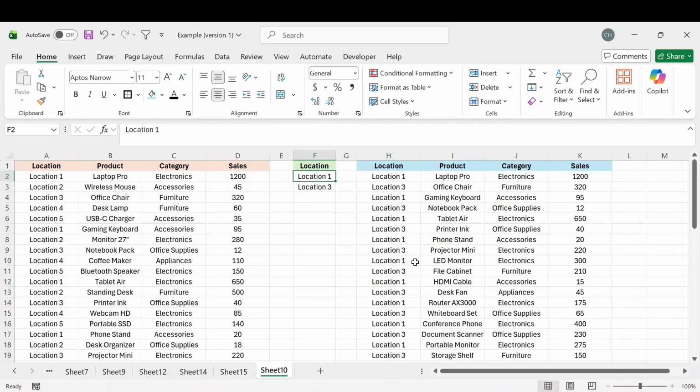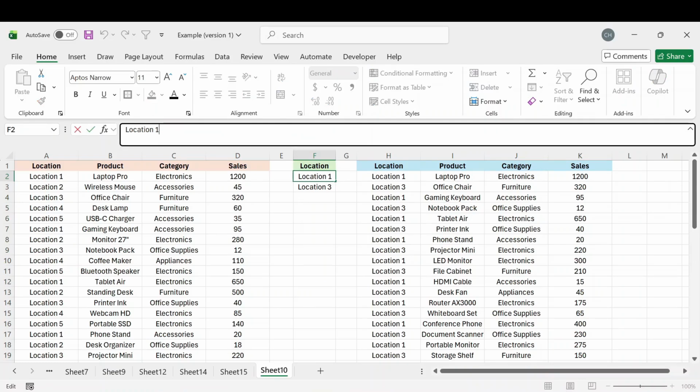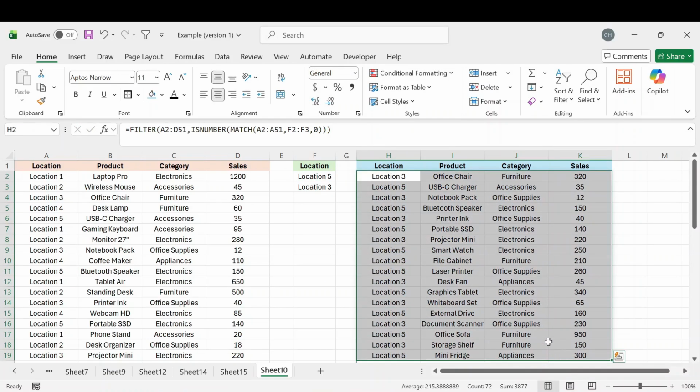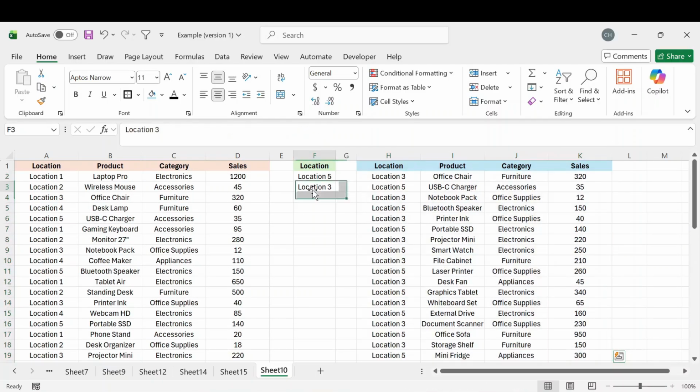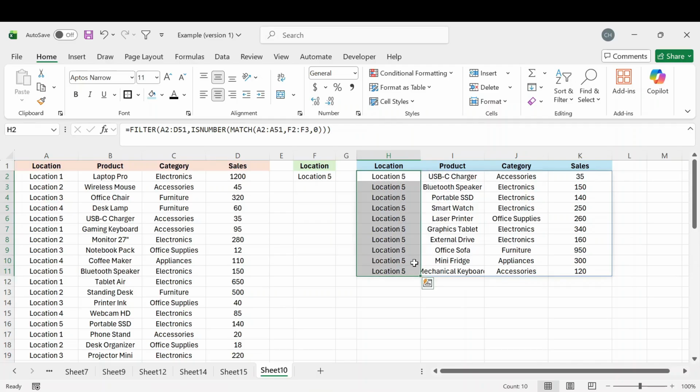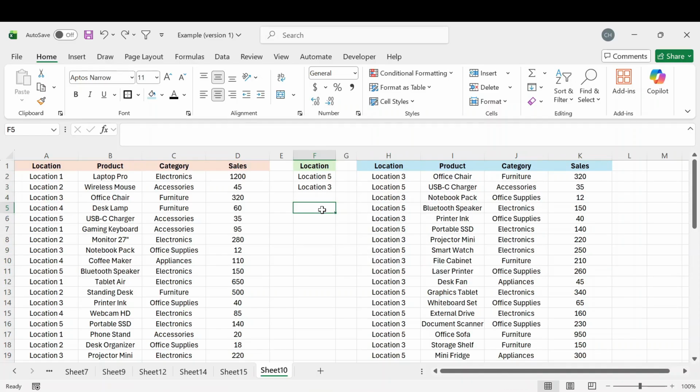Now if we want to go back in here and instead type location 5, that's going to automatically update for us. Or if we wanted to remove location 3, it will only leave us with location 5. But there you have it. That's the basic, simplest way to filter a list based on another list in Excel.